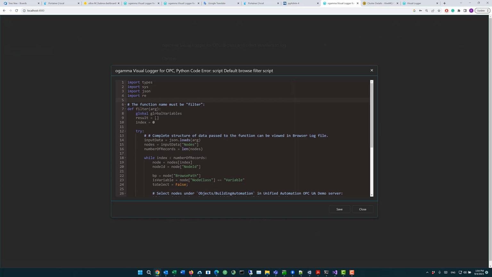Only those for now can be imported. We can make this configurable in the future if customers would like that. For now, this is hard-coded. Only this can be imported. You can type import anything here, but it will cause an error in the script if you do that. The script should have at least one predefined Python function called filter. It takes one argument of string type, which is actually a JSON serialized object.